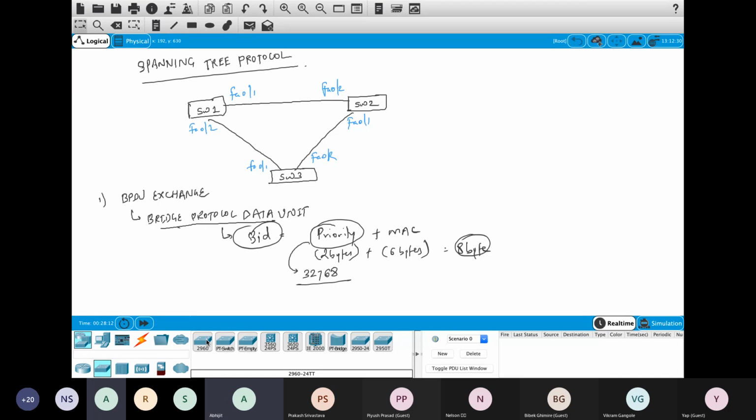By default, it will always be the same: 32,768. Plus, it will also have a system ID extension with it, which is going to be the VLAN ID as well. Okay. So right now we will assume that every switch has a default priority value. So that's going to be 32,768 on switch 1, 32,768 on switch 2, and 32,768 on switch 3.